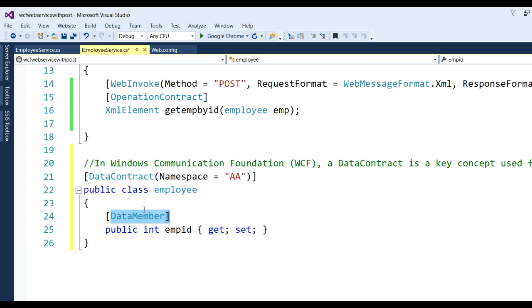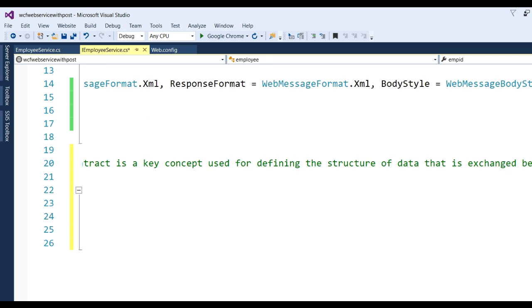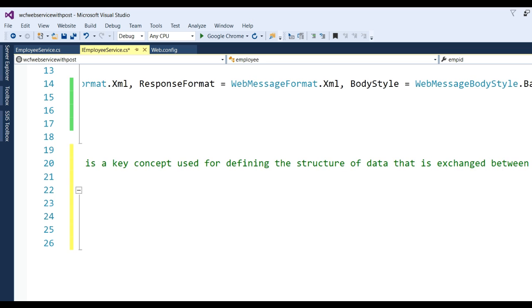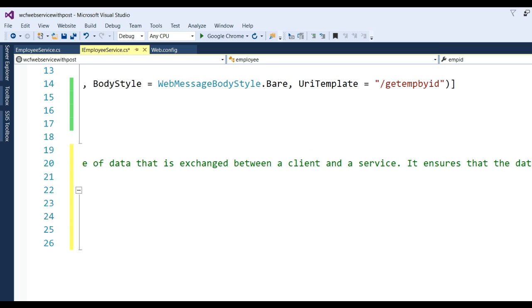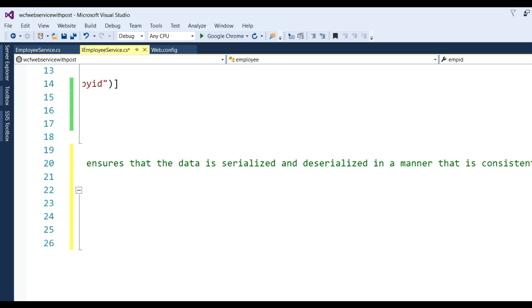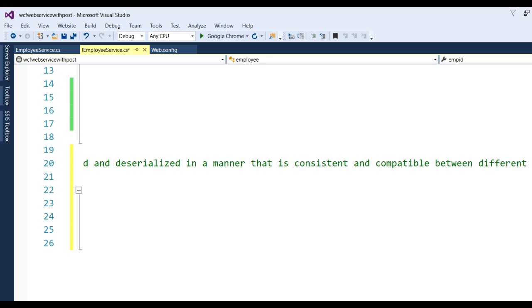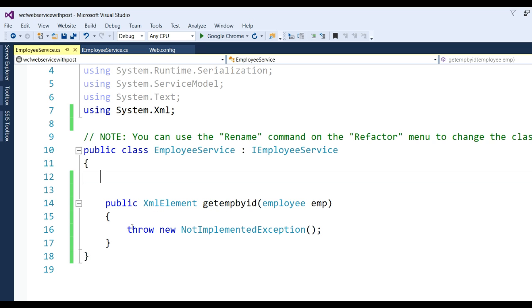Here you can see in Windows Communication Foundation a data contract is a key concept used for defining the structure of data that is exchanged between a client and service. It ensures that data is serialized and deserialized in a manner that is consistent and compatible between different systems. Definition of this. Okay. So that will be removed.